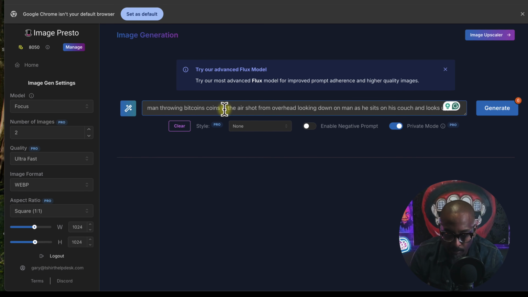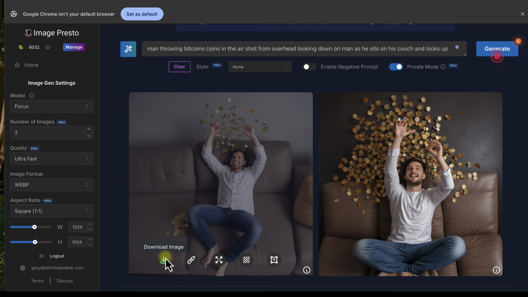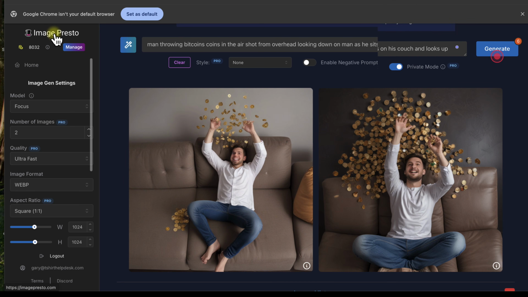And I have this prompt right here of a man throwing Bitcoins in the air, shot from overhead, looking down on the man. He sits on his couch and looks up. So let's generate this and see what we get. Nice. All right, we got a gentleman throwing Bitcoin coins up in the air.